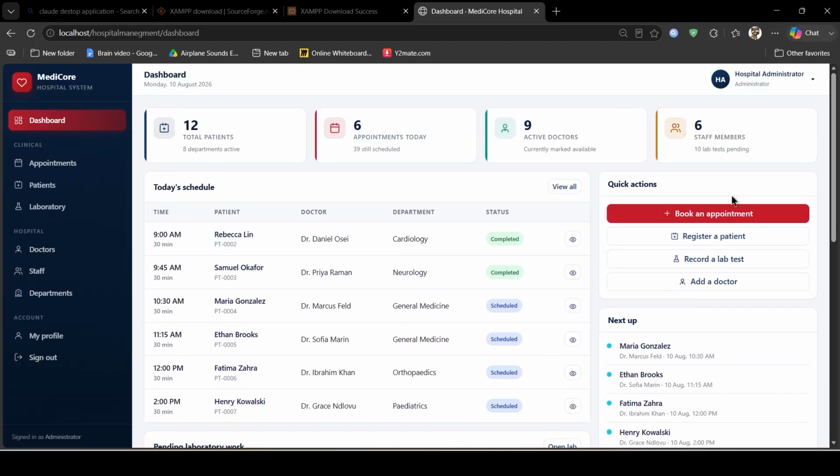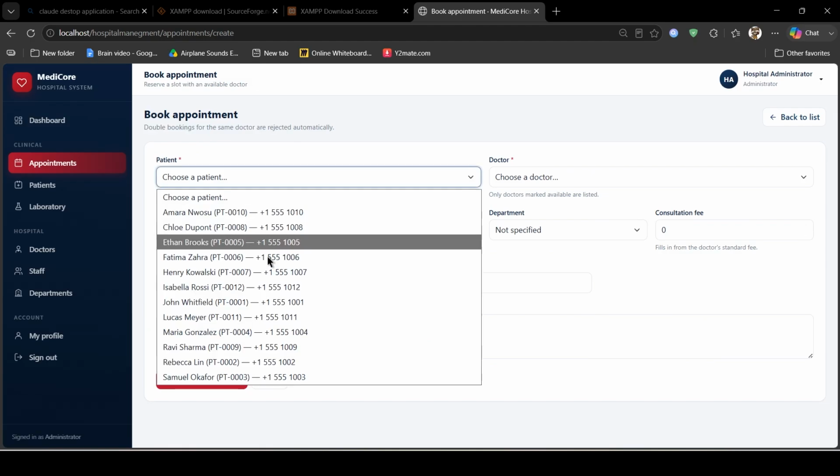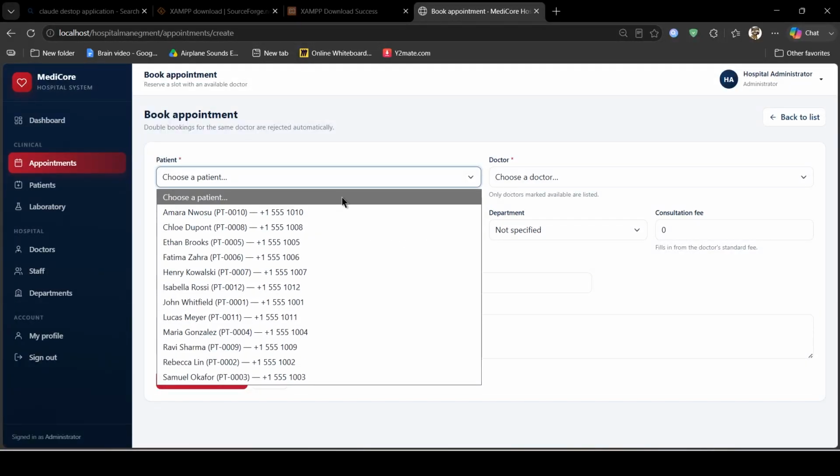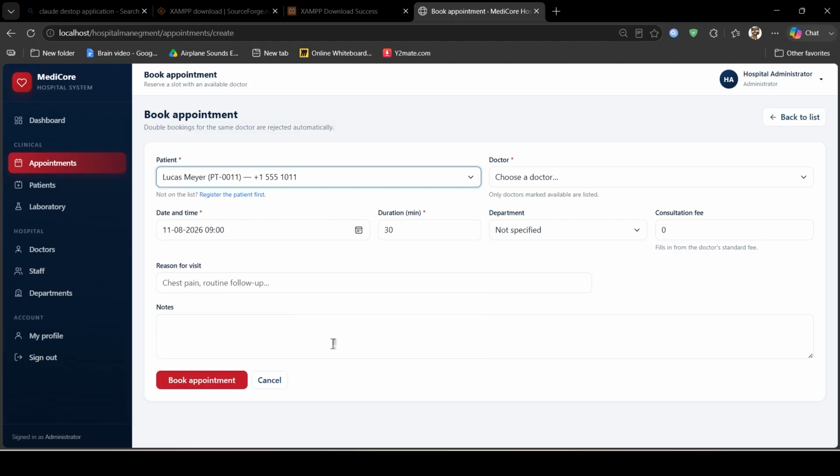I mean, it created everything in one prompt. I don't need to give it again and again. The dashboard, I feel like AI has created this. So let's book an appointment and choose a patient. Okay, we have patients which are already added here. So I can choose a patient like this one.